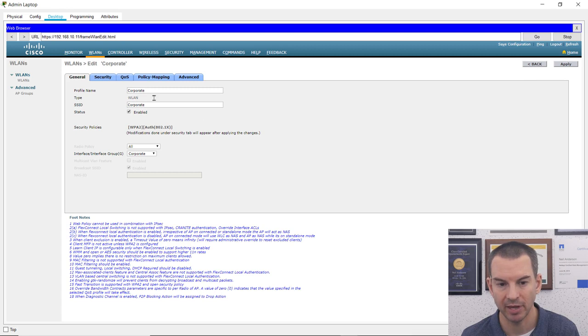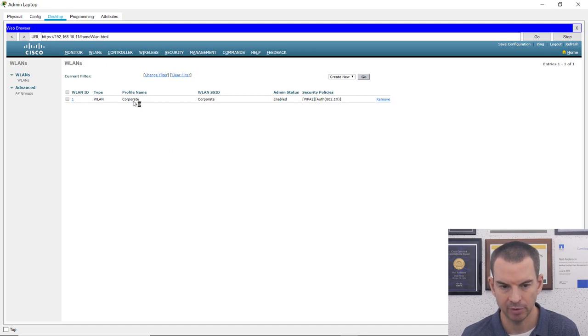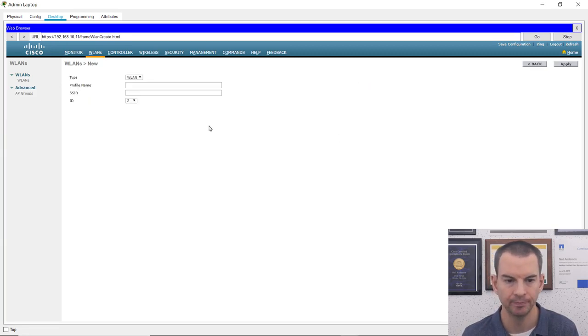You see there's other settings in here as well, such as QoS, policies, etc. Don't need to do any of those here. So now I'll go back to the main WLANs page again. And there is my corporate WLAN. I need to create my guest WLAN as well. So I'll go create new and click on go.